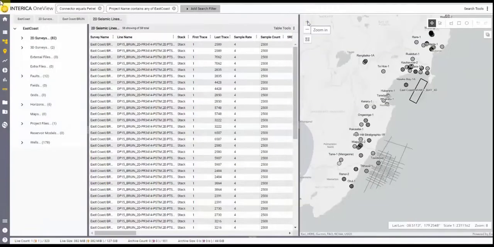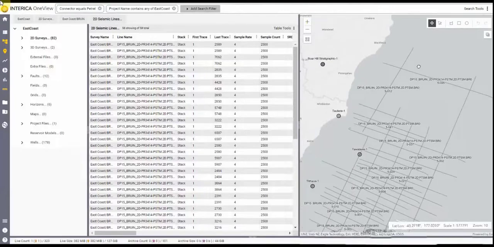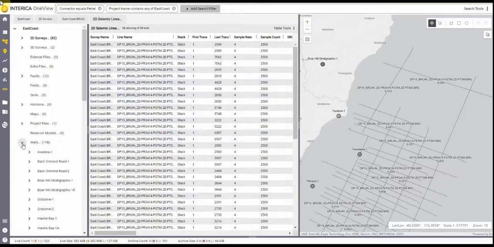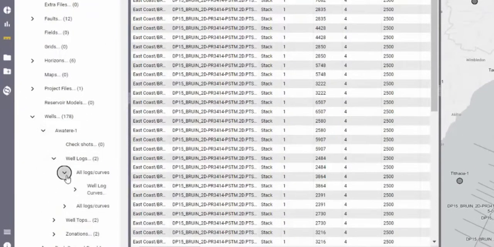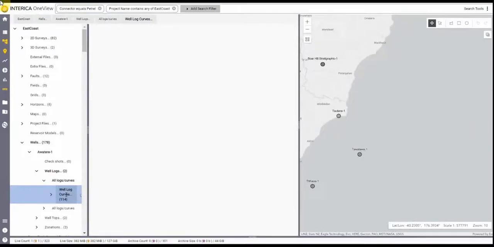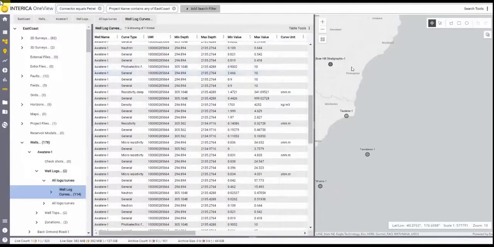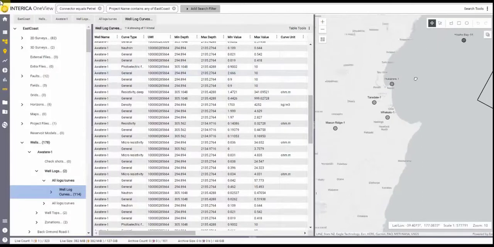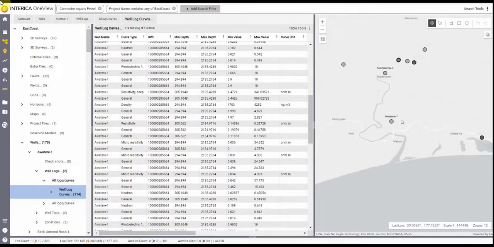By selecting a dataset, users can explore the data content, examining metadata for 2D or 3D seismic, interpretation, grids and models, and well data. In this example, we can quickly identify any curves available in the Petrel project. Interica OneView incorporates Esri's ArcGIS web technology to seamlessly visualize all the data content spatially.